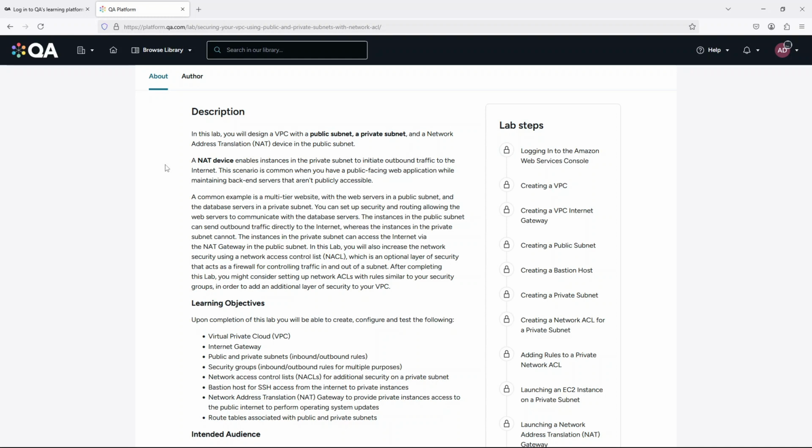A common example is a multi-tier website, with the web servers in a public subnet and the database servers in a private subnet. You can set up security and routing, allowing the web servers to communicate with the database servers. The instances in the public subnet can send outbound traffic directly to the internet, whereas the instances in the private subnet cannot. The instances in the private subnet can access the internet via the NAT gateway in the public subnet.